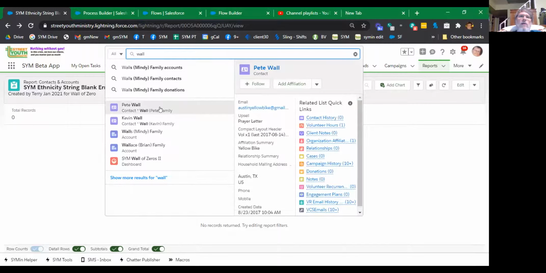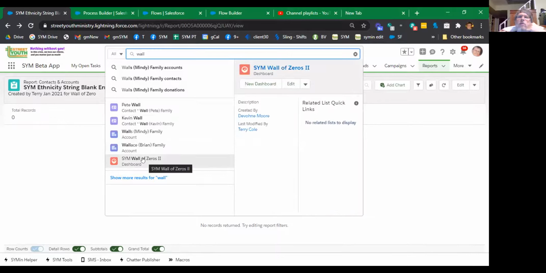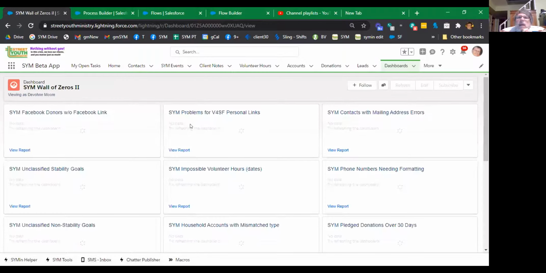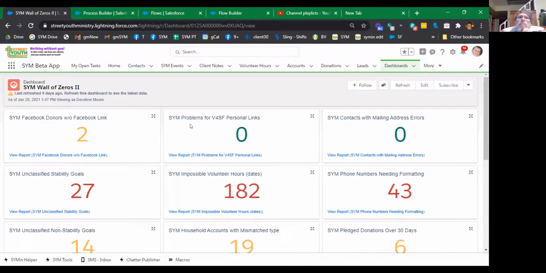I have several, and right now we're on 2 because you can only put 20 elements in a dashboard. A wall of zero is a concept for maintenance or management of your database that everything on the dashboard is just a metric, it's just a number. And the idea is to come to this once a month. In fact, I schedule it to come out once a month. If you had more data activity, you might schedule it to come out once a week. But it comes to my inbox once a month, and I'm expecting everything to be 0.